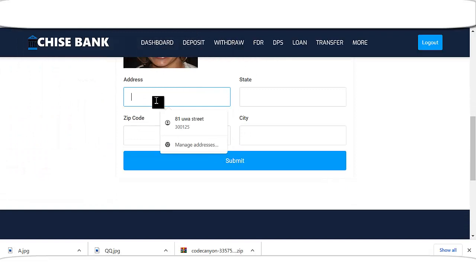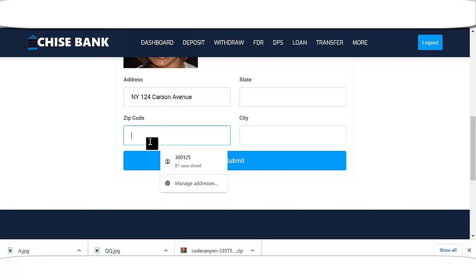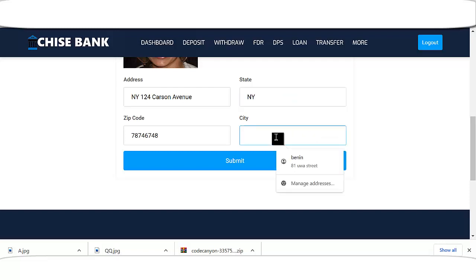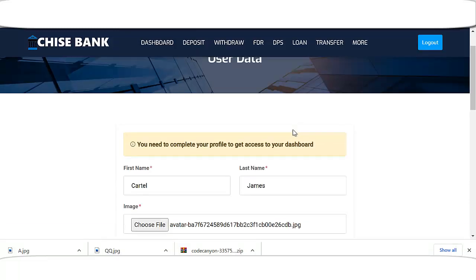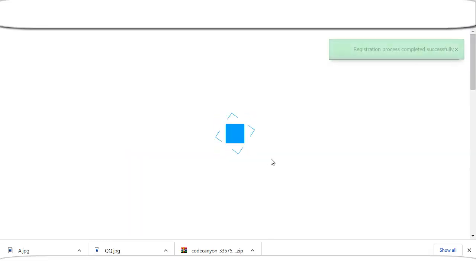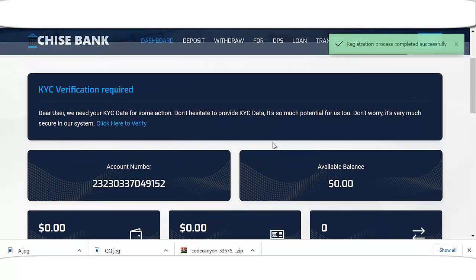I'm going to put my address. So I'm going to put my zip code, put my state, and my city, right? So all of these, I'm going to just fill all this. And I'm going to click on submit. So you can see the registration process is very sleek and beautiful. Awesome, registration process completed. Can you see that?